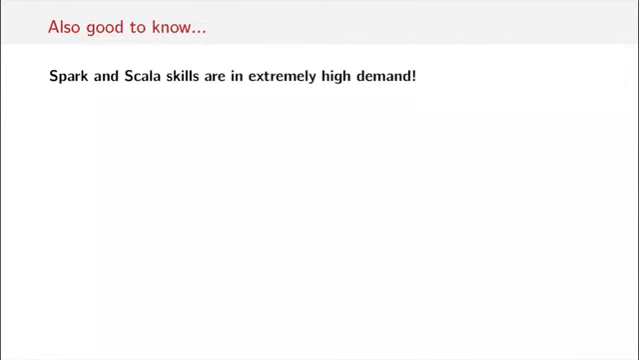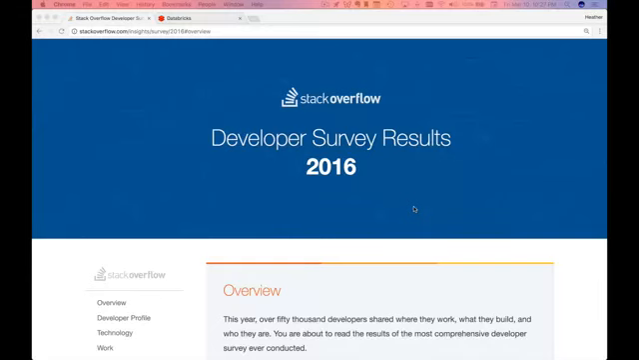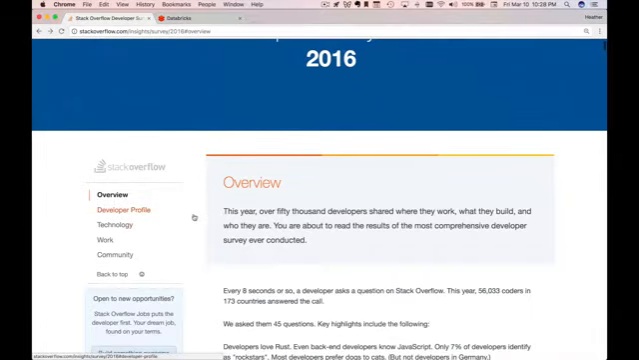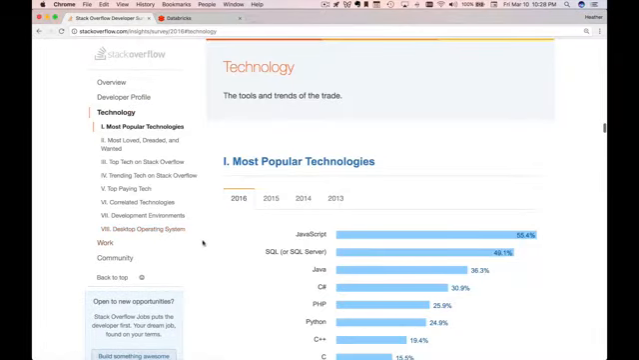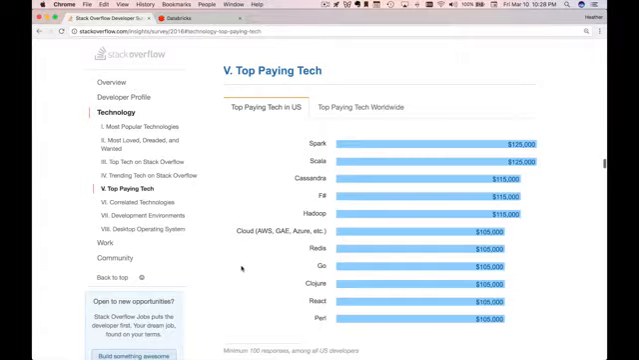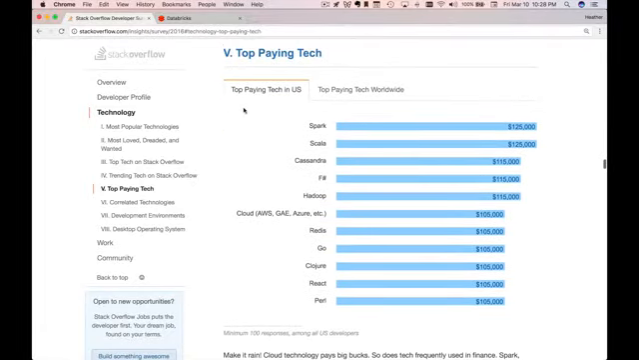Another anecdotal reason that Spark and Scala together are both super interesting to learn at the moment is that Spark and Scala skills are in extremely high demand. If you don't know about it, there's actually this really cool developer survey that Stack Overflow does every year. And the 2016 survey results came out a few months ago, and something really cool happened in these results. Let's just go to the technology section of this survey and look at the top paying tech. And as we can see, the top paying tech in the US is actually both Spark and Scala together. So indeed, Spark and Scala skills are both in high demand.